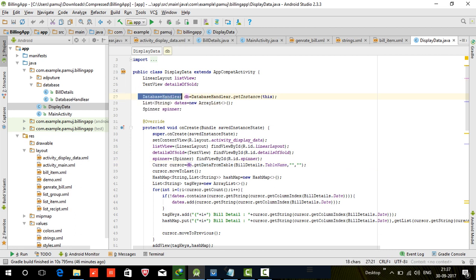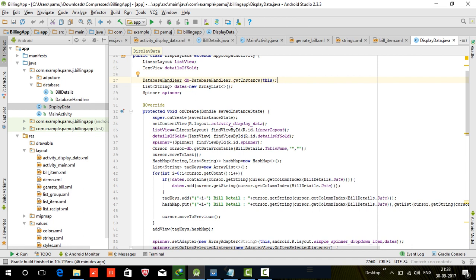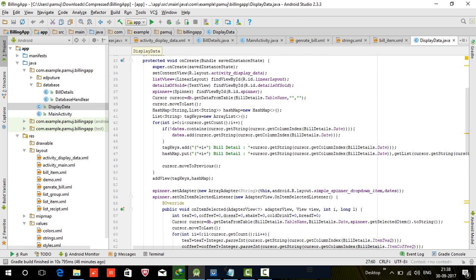See, in the database handler, I have created a method getInstance. It's a singleton method, which means we cannot use the new keyword for creating the instance of the database handler. The meaning of singleton is that it will create only a single instance of that particular class, not multiple. Okay, let me come here.